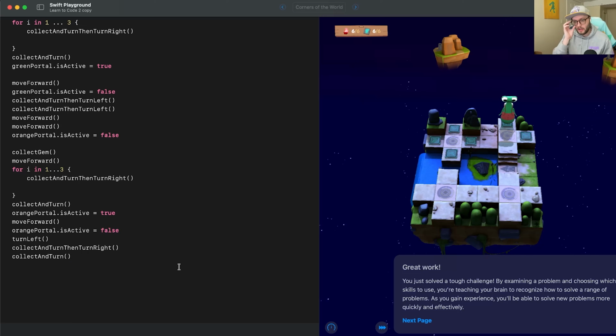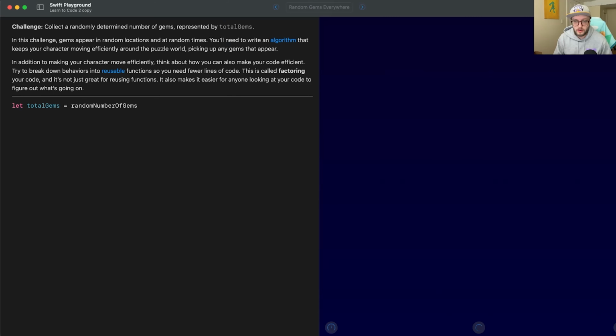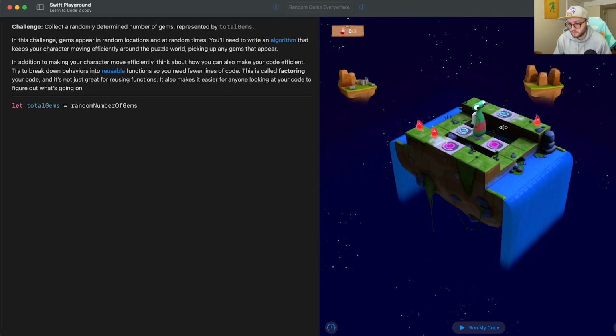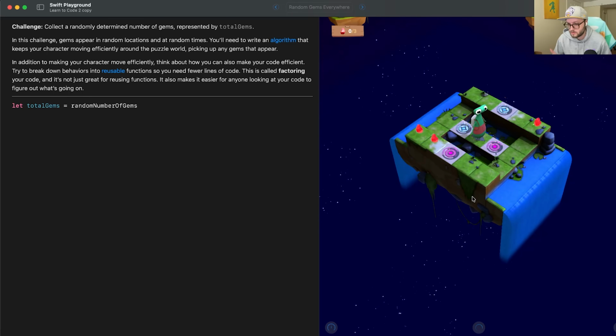So remember, as you're going through, it's about creating those algorithms, it's about problem solving, about adjusting and changing and updating those different elements, right? Oh, okay, random gems everywhere. Let's go. So we have a constant for the total number of gems, which equals the random number of gems. So I assume every time we run this playground, we'll get a different amount. I'm going to run it real quick. Okay, and this time we have 8.